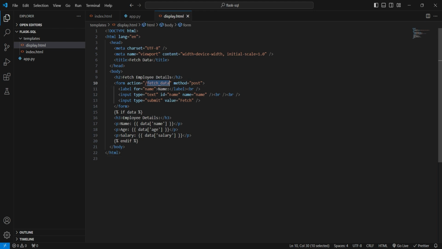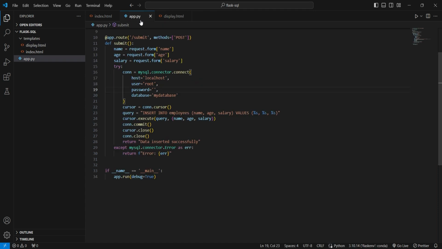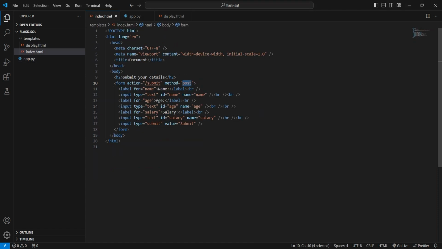This file has a form tag which takes name as text, and upon clicking it will be mapping to the fetch_data function with the method post. And below the form you could see a simple if condition. It basically means if the data is present, print these values. These values are in the form of a dictionary. We will be seeing this in Flask.